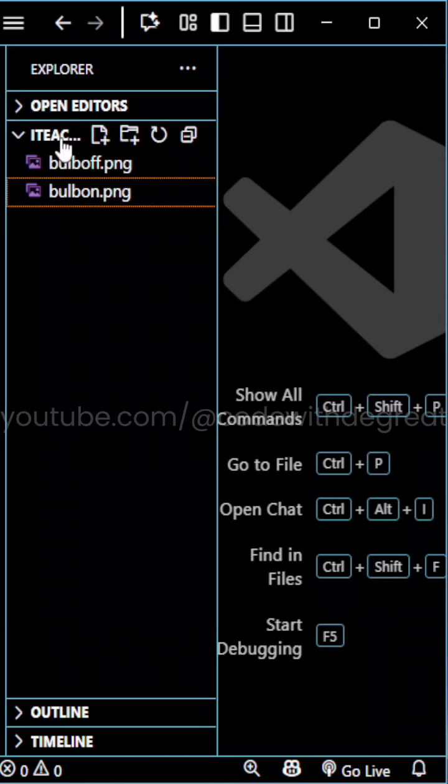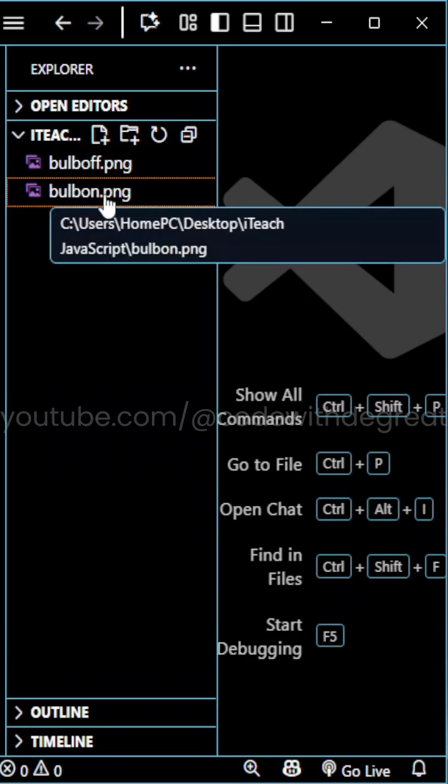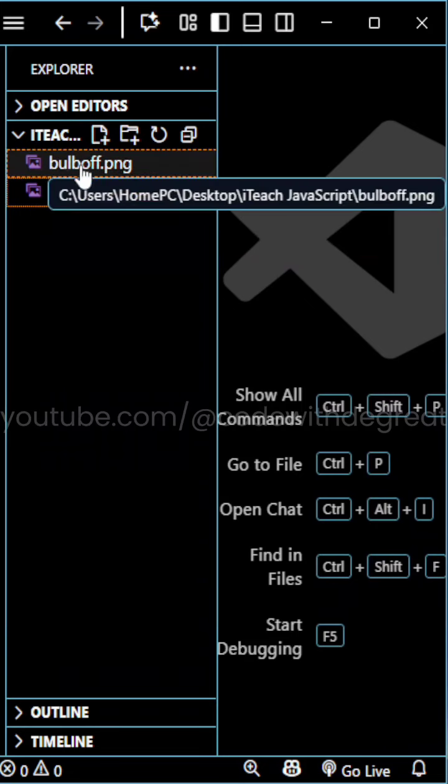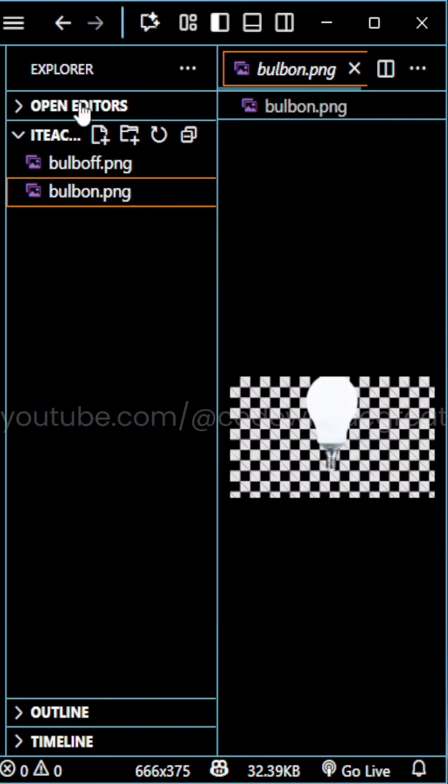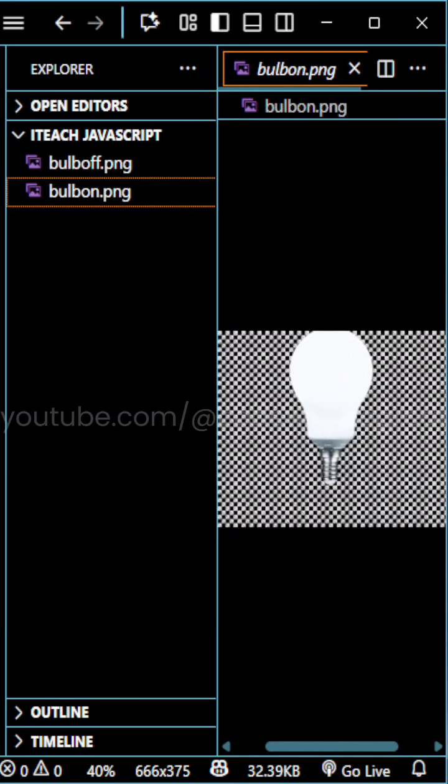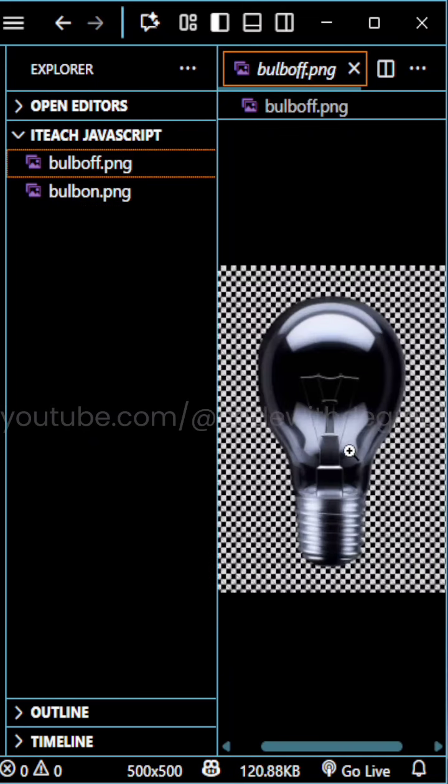Now, in this folder, I teach JavaScript. You can see we have two images here. We have the bob_on.png and the bob_off.png. The bob_on.png, you can see the image here. We also have the bob_off.png, you can see the image here.